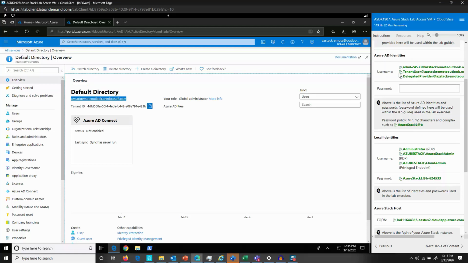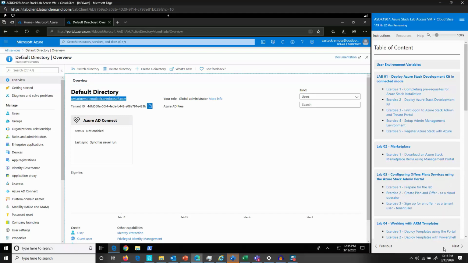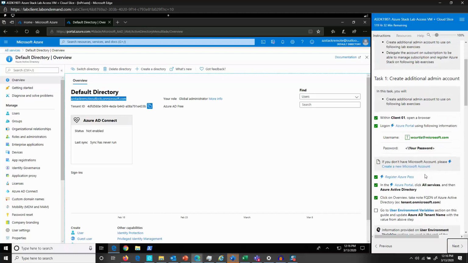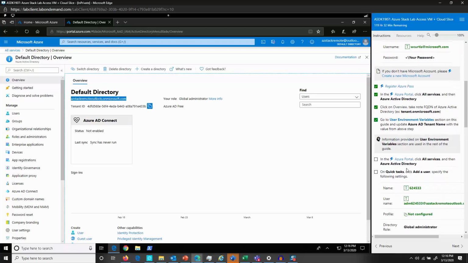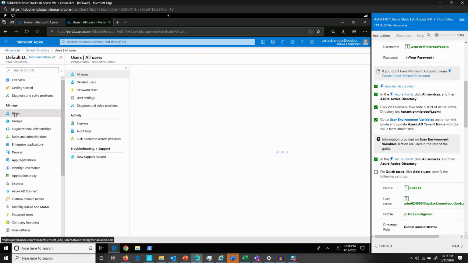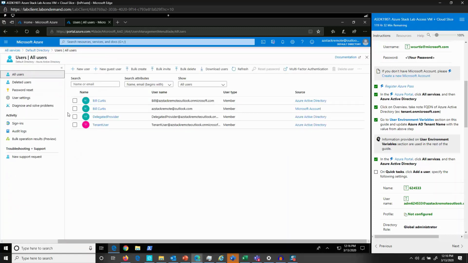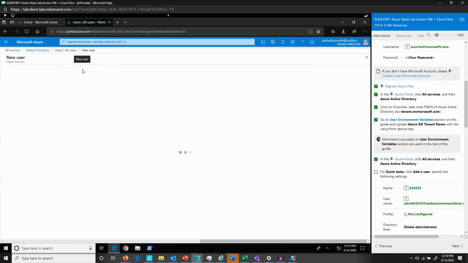So we pasted that in. Now we're going to go back in our instructions to where we were, lab 1, and go down to the user environment variables section. Then it wants us, in the Azure portal, to go to Azure Active Directory. We're already there. Then we're going to go to users. It said quick tasks, but just go ahead and click users. And it says new user, so we're going to go ahead and add a user.